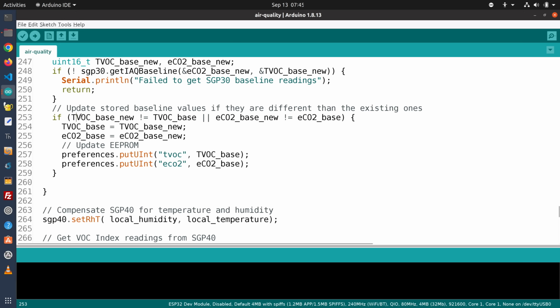So we're going to check to see if it's a new value. We do that over here. If the value hasn't changed, we just ignore it. But if it's new, then we go and we do a putUint, and that's the opposite of the get. We can just write to the name-value pair TVOC with our value, the same with ECO2. So we update the EEPROM, but only if the value has changed.